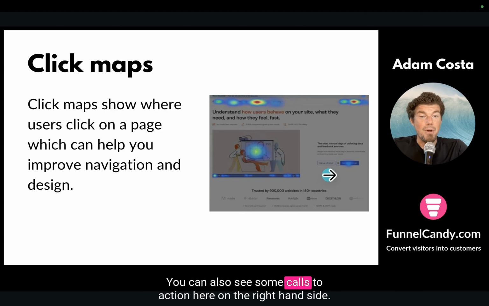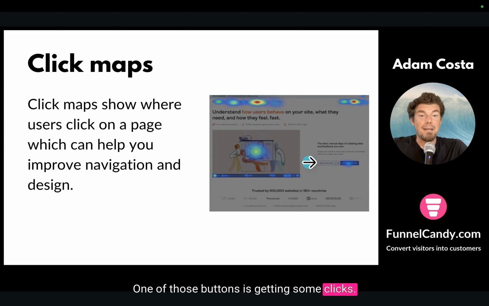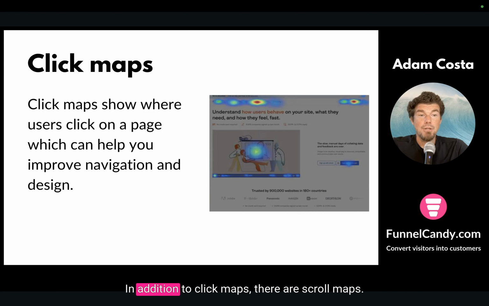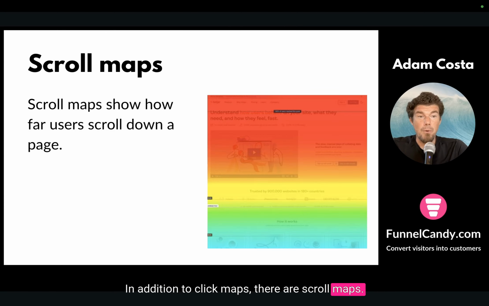You can also see some calls to action here on the right-hand side. One of those buttons is getting some clicks. The other one isn't getting any clicks at all. So click maps are a great way to show you what people are engaging with and what they're not engaging with. In addition to click maps, there are scroll maps.